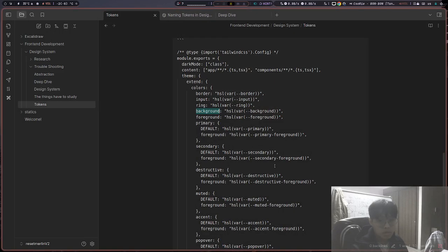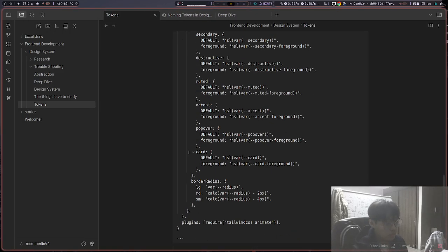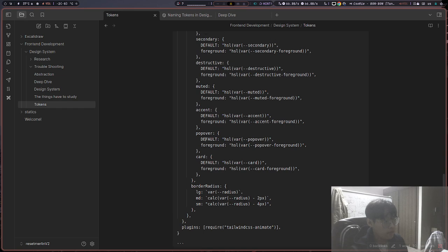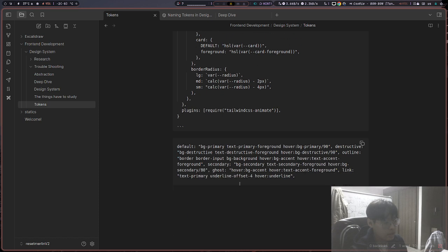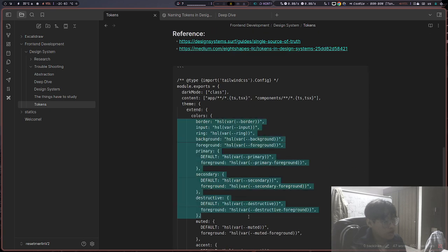But the big thing I was really confused about is, when you look at what real shadcn components look like, they define things like: default has bg-primary, text-primary-foreground, and hover:bg-primary. That is really unexpected because there's no such thing as bg-primary in this config.